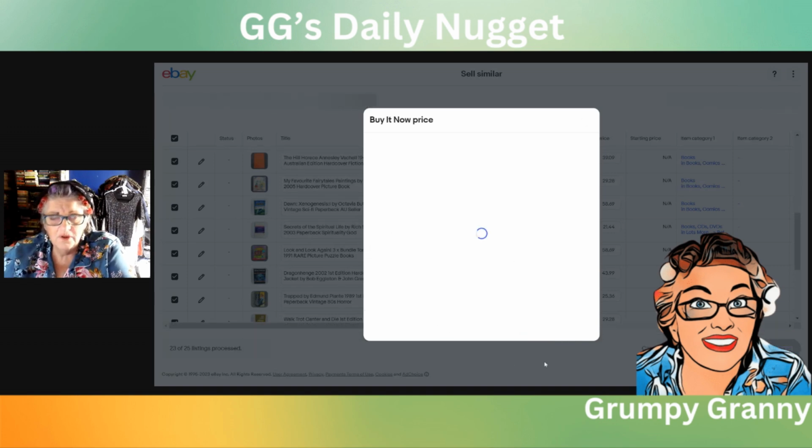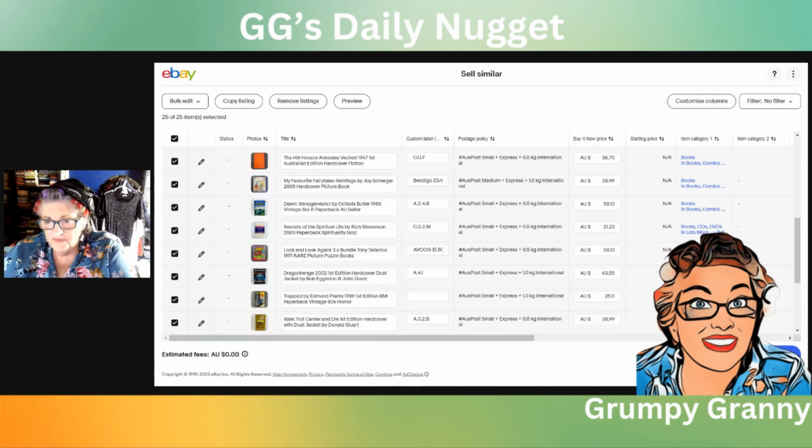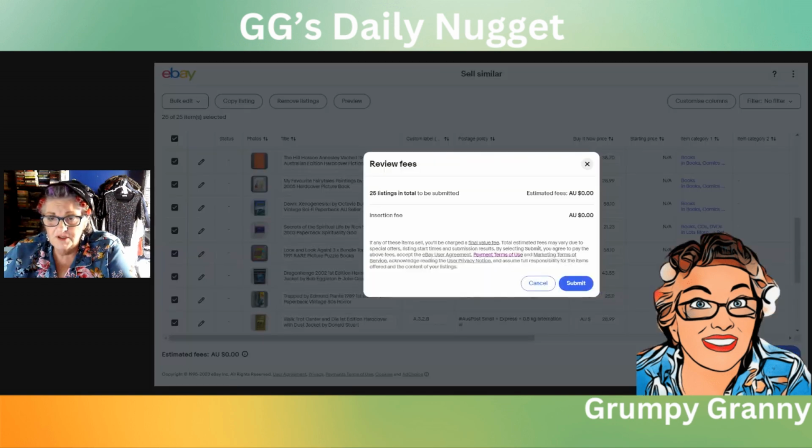And then I'm going to apply that, and it's going to apply this to all of the listings. And there we have it. They've all been done. And then what we're going to do is go here to the bottom on the right, and we're just going to hit submit all. It brings up the box. It says 25 listings in total to be submitted. Now, underneath that, it says insertion fee. $0.